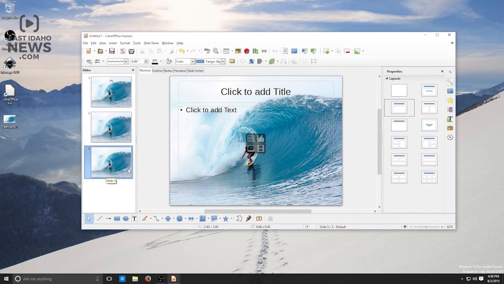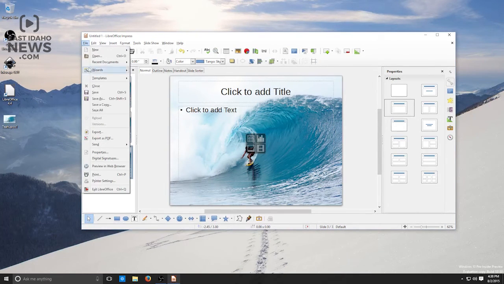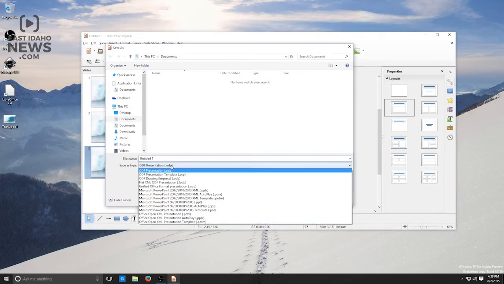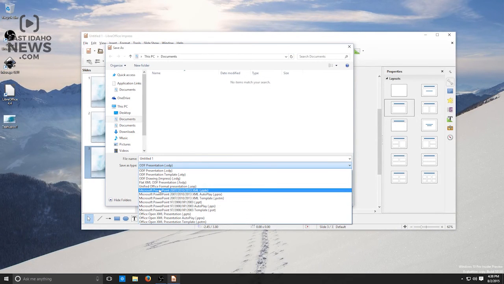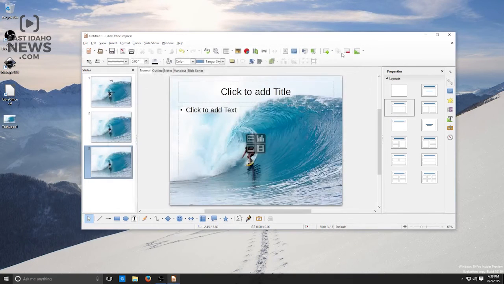And again, just like with Excel, just like with Microsoft Word, we can actually save this to be compatible with Microsoft PowerPoint, their presentations. And we can also open up PowerPoint presentations and edit them in here. We can open up Word documents and edit them in here. So that's just a quick peek at LibreOffice.